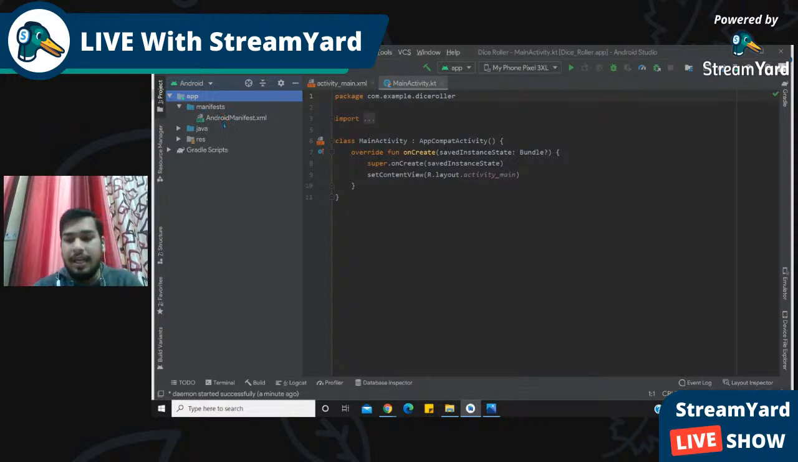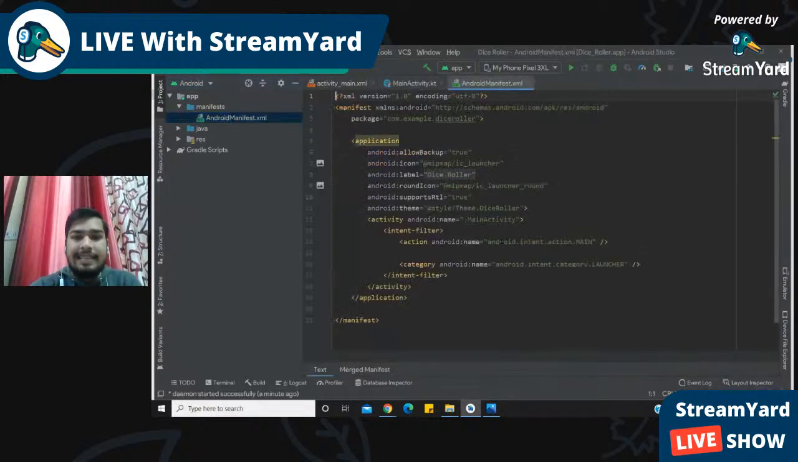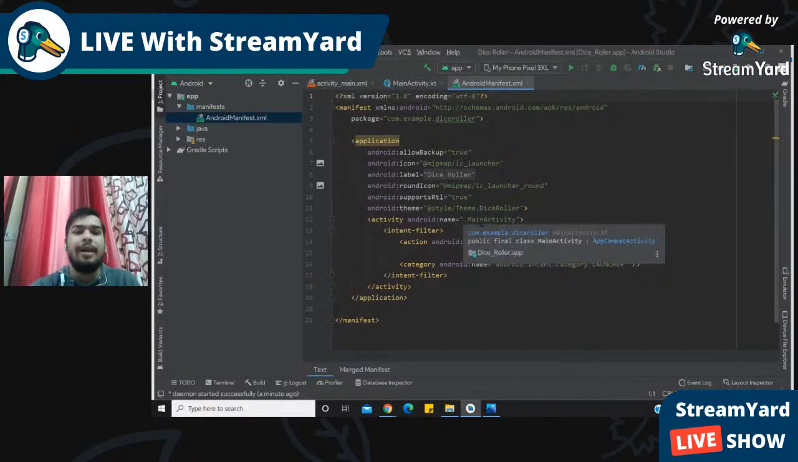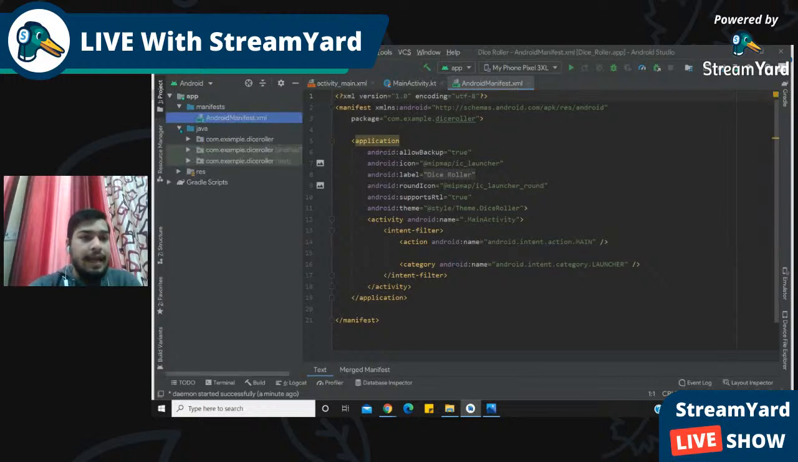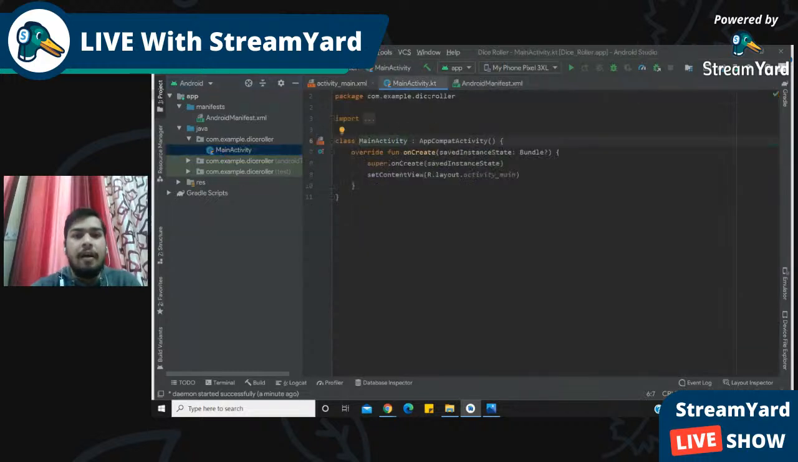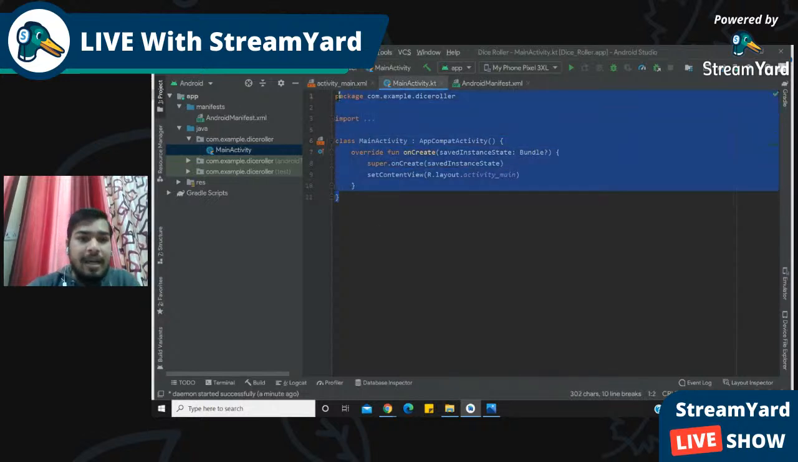This manifest folder contains AndroidManifest.xml. This file contains the necessary information for your operating system to run a particular app. In the Java folder, you have the main activity file, which has the extension KT, which refers to it being built in Kotlin. So it will contain the core logic of the app that you will be building.